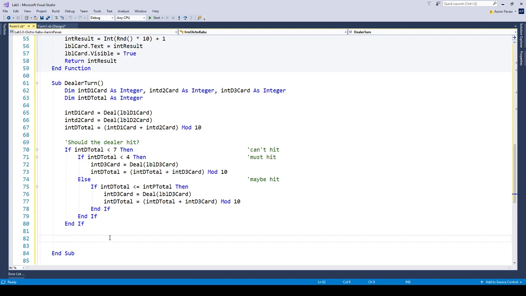When we are done with that, you'll notice that I have not done something yet, and that is display the total for the dealer. That's because all of this is happening in the blink of an eye under the hood, and the user doesn't even need to see it yet. But now, at this point in the subroutine, we have a winner, and we need to just figure out what the results are.